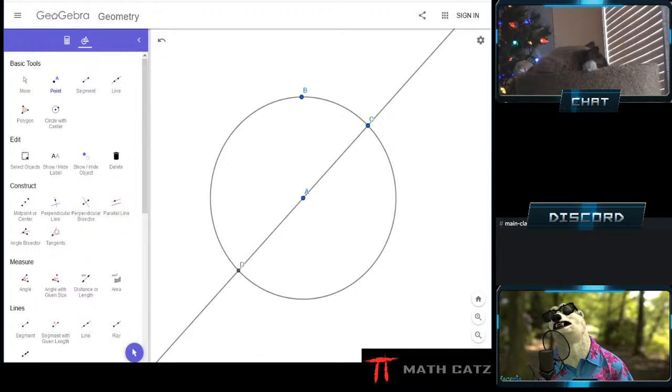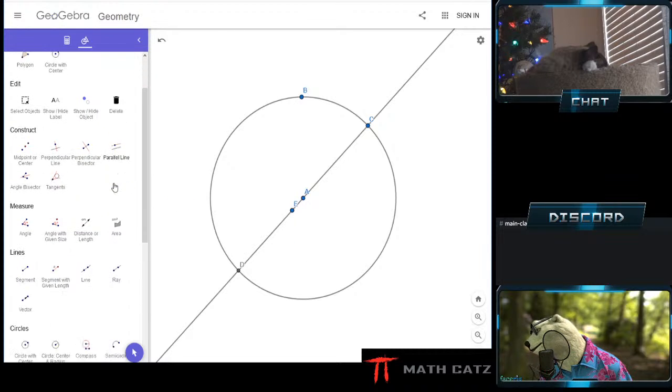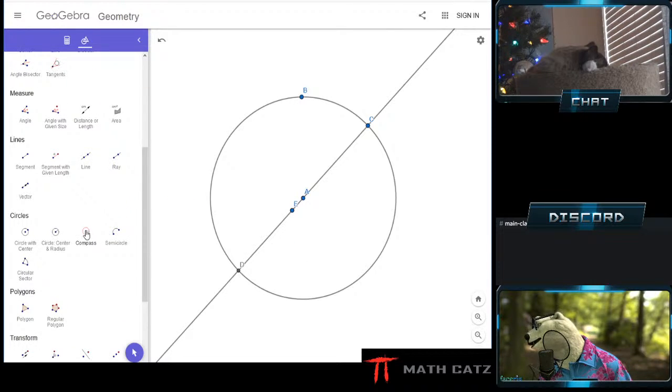I'm going to start at C and then go a little over halfway. Well, I know A is halfway, so I'll go just a smidge over halfway. As long as I'm over, it's all good. Go to my compass tool.